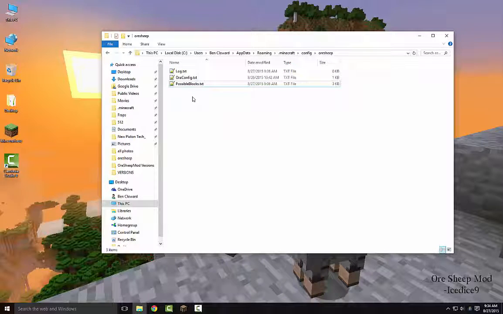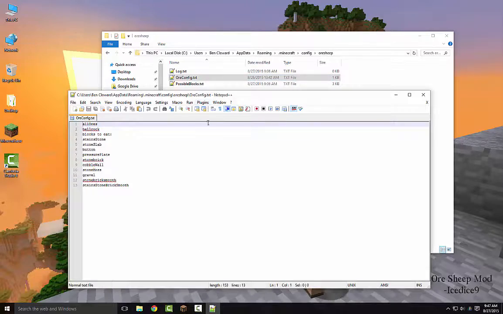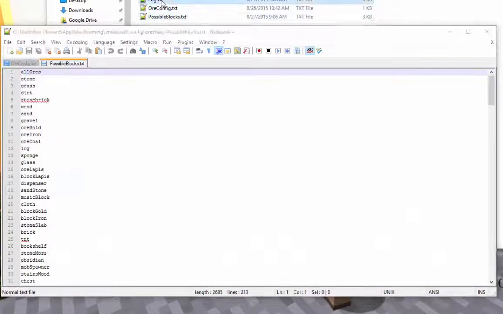Here we have 3 text files, the log, ore config, and possible blocks files. These 3 files can help you add blocks to the list of blocks that sheep can eat and grow, which means that just about any block in the game, including blocks from other mods, can be added to your sheep and they can grow them for you. Pretty crazy. I use Notepad++ to open these, but any text file reader will work.